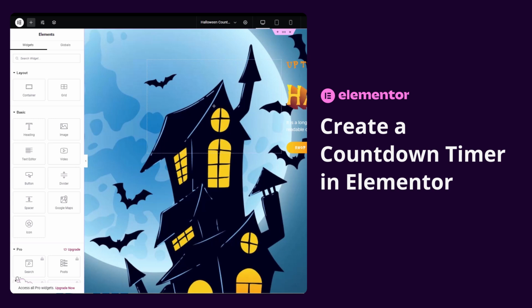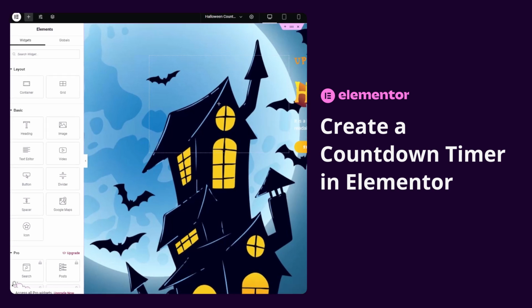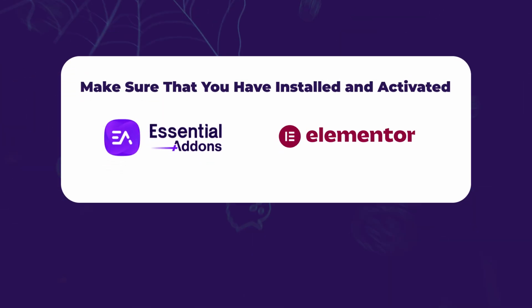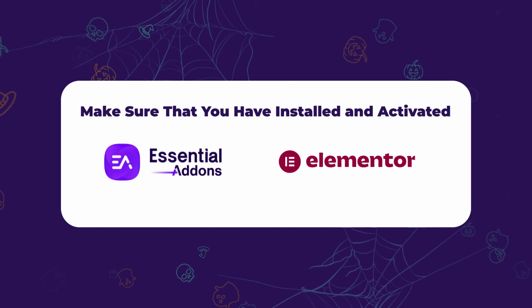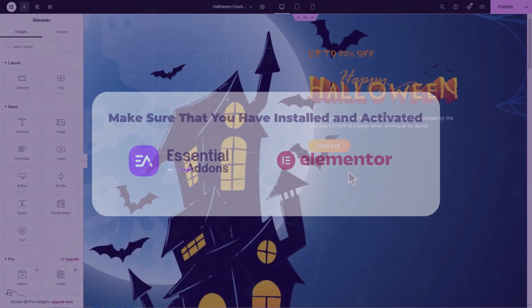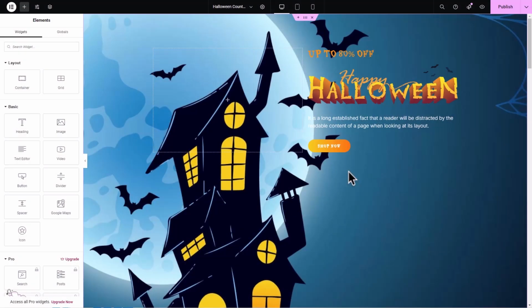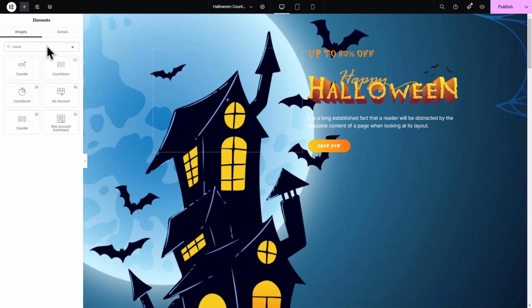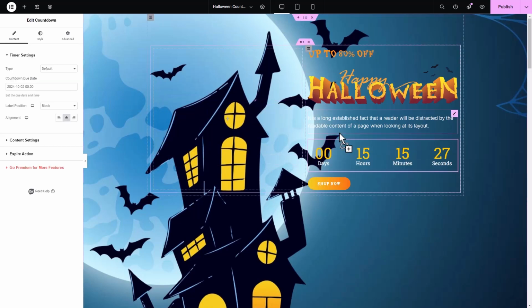Let's learn how to add a Halloween-themed countdown timer to your Elementor website. Make sure you have Essential Addons and Elementor installed on your website. Open the page where you want to add the timer. From the Elementor side panel, type in Countdown in the search bar. Drag and drop the Essential Addons Countdown widget and add it where you want on your page.